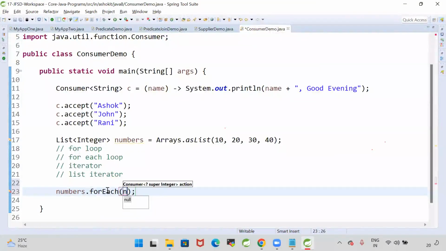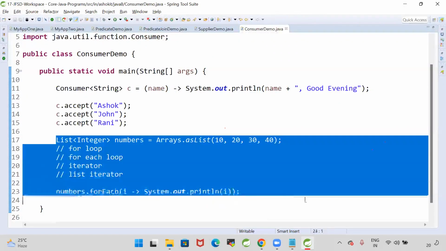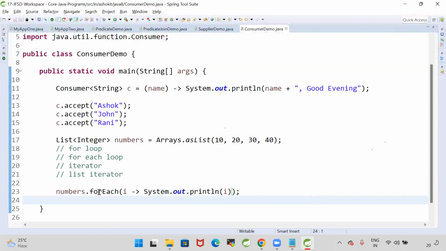That means it will take the input. It will not give anything as output. System.out.println(i). That's it. This single line will print all the numbers available in the collection. See how simple it is with the forEach method.